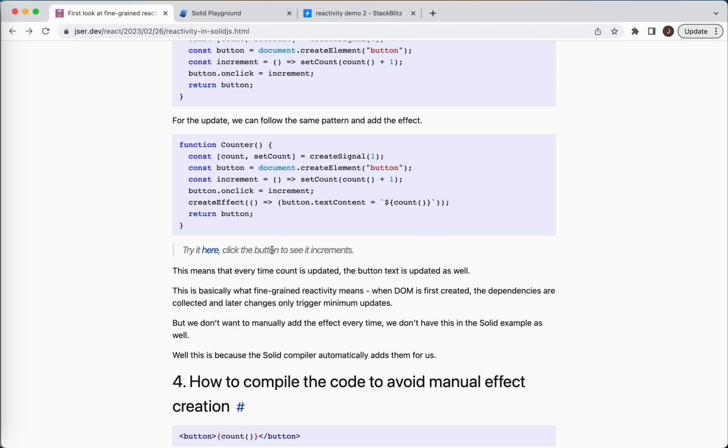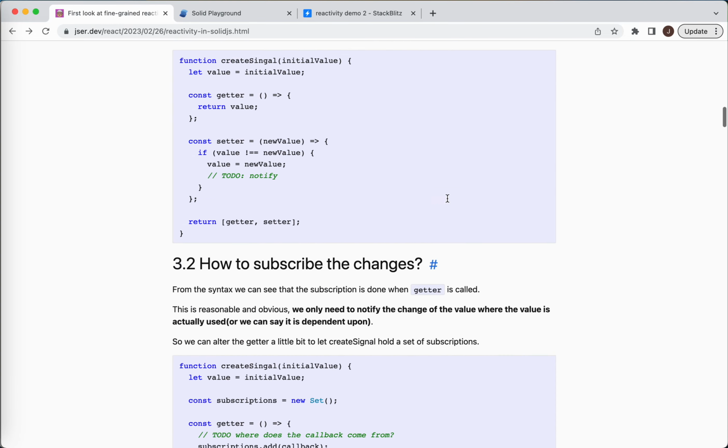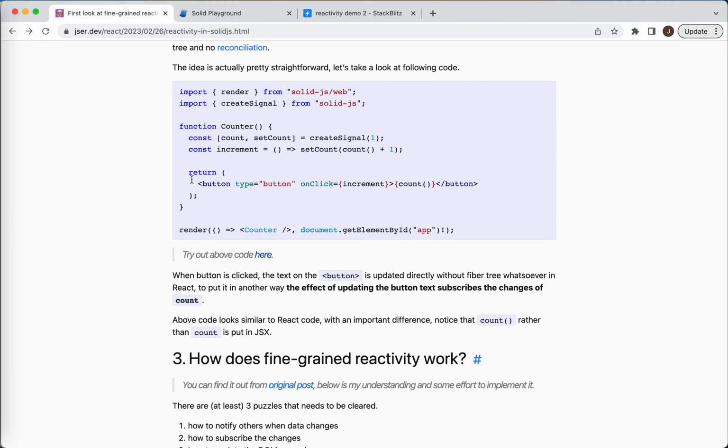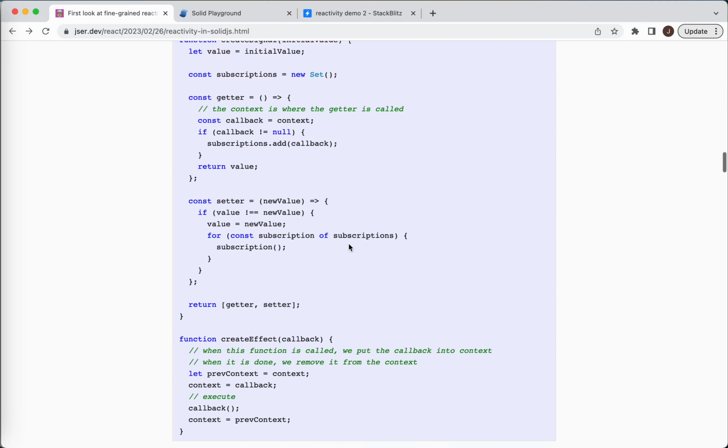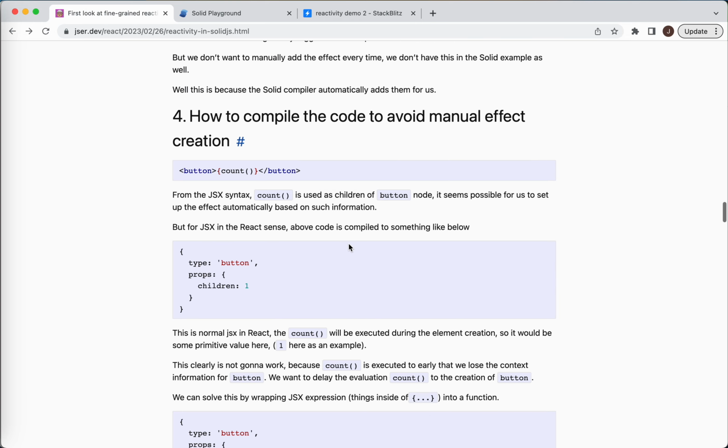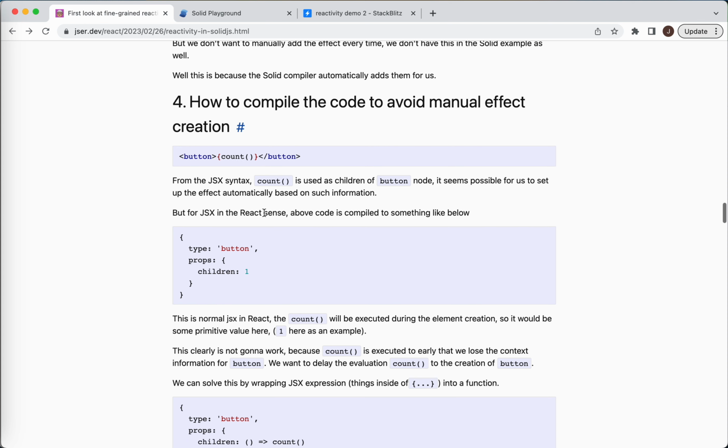But the one question left is that we don't see this line of code in our demo, right? In the SolidJS demo, like here. We don't have that, but still it works. How did that happen? Actually, a very important part of Solid is the compiler. The compiler will compile the JSX code, and together with some code from the runtime, it will add those effect calls automatically for us. So how does that work?